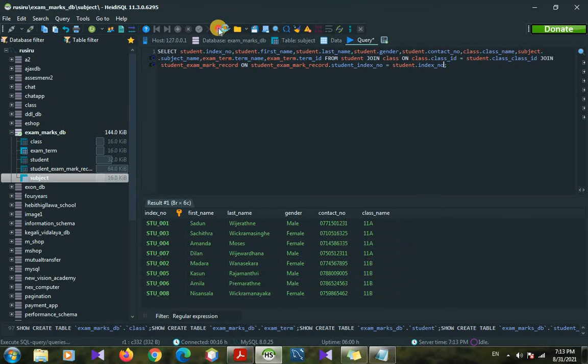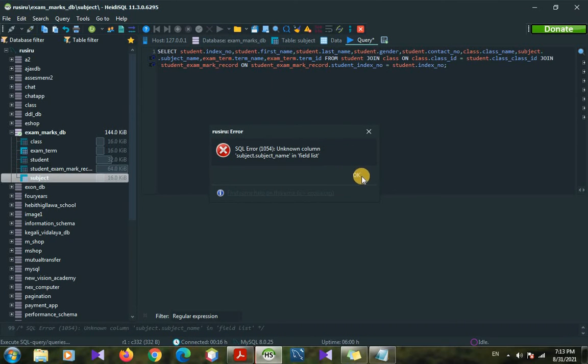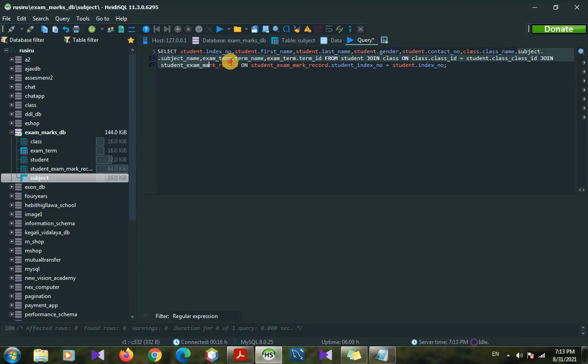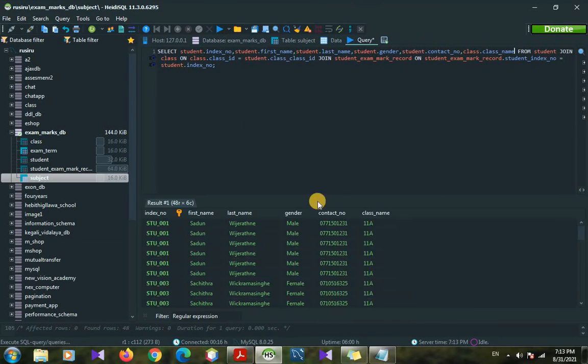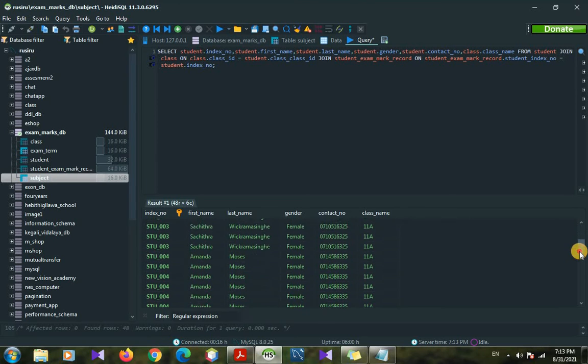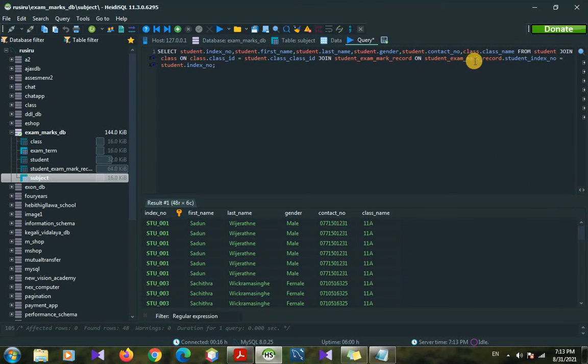If we run this now, it says the subject table is not there because we didn't join the subject table. So we can remove these two columns, subject and exam term tables. If we run this now, we have one comma more than we need. Next, all the results come, no problem. We have joined it well.